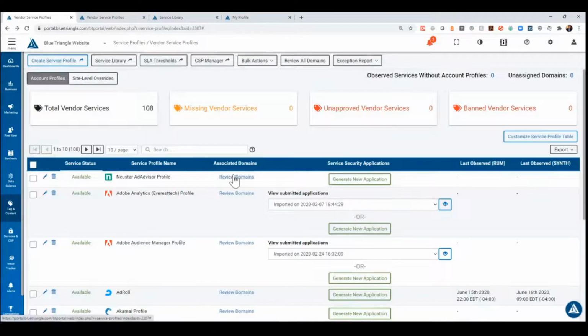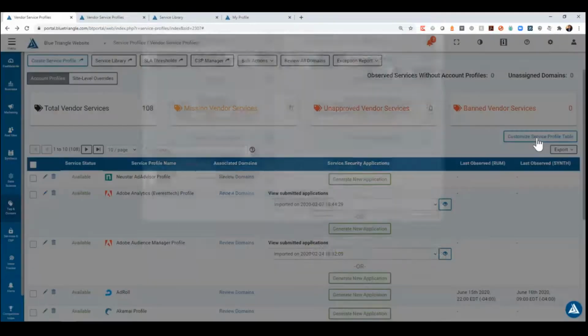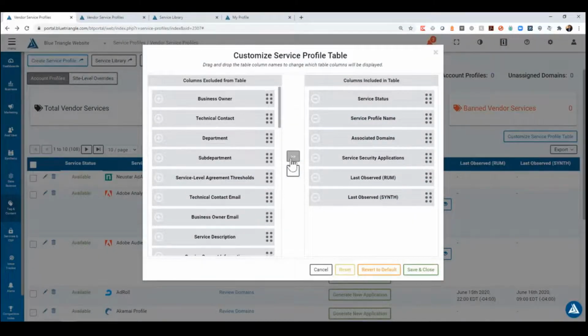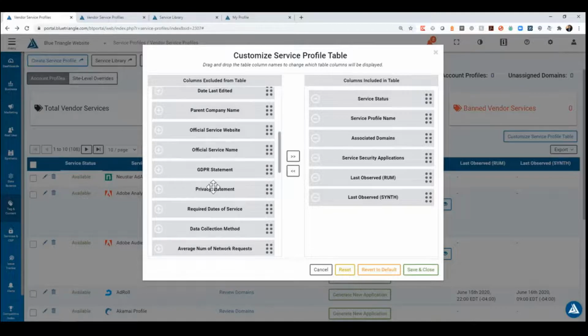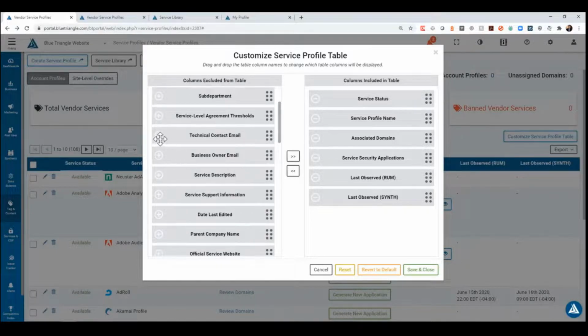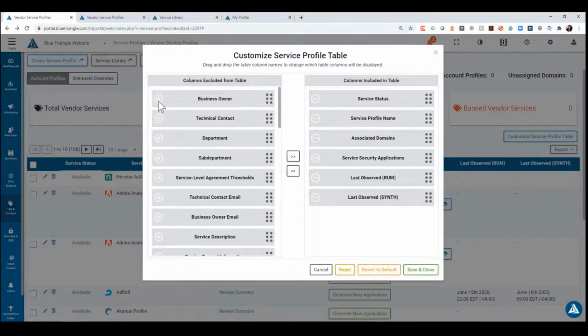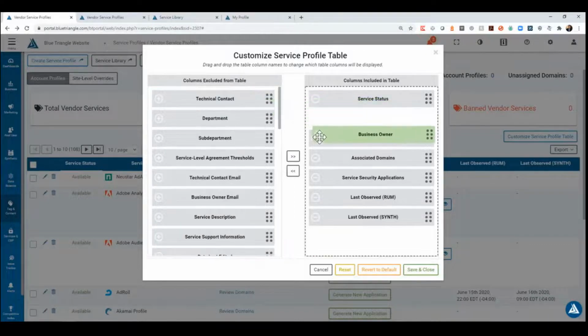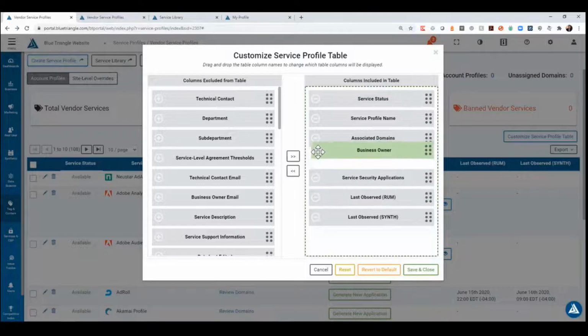All right, so I think that is the majority of what I wanted to cover. The last thing I'll point out here is you can actually customize the service profile table. If you click this button, you're able to add different columns to the table as you like. So if you always want to see the business owner, you can add that over here, and you can order it in the table here.